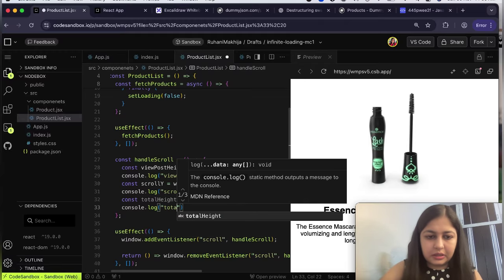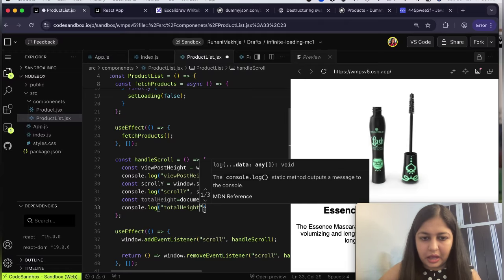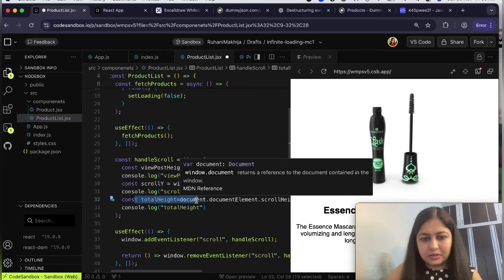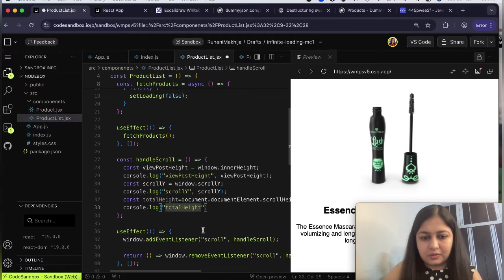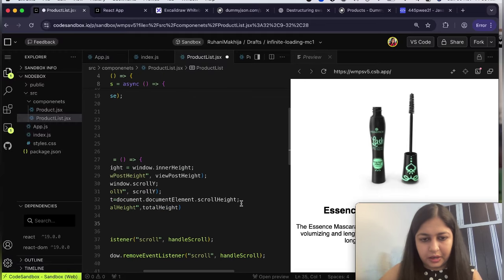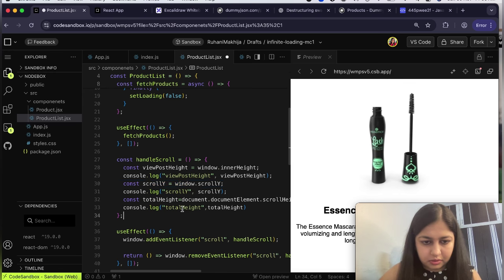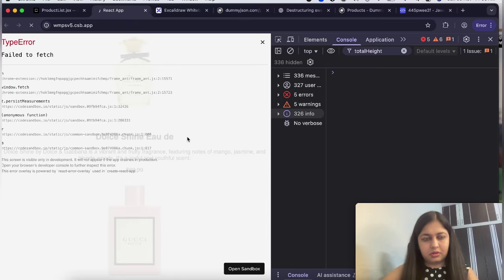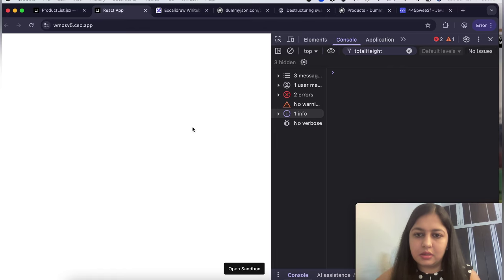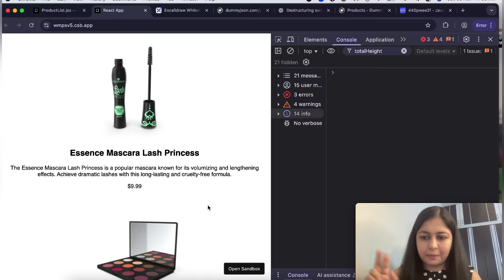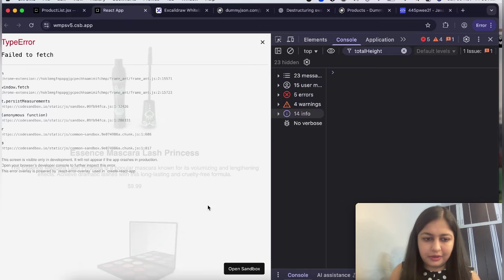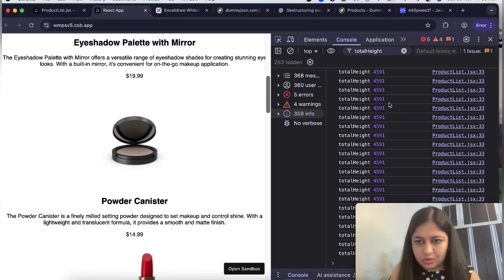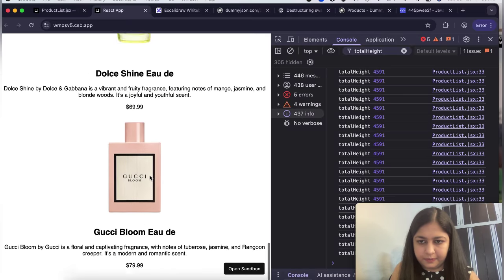I know you must be thinking that we have to learn these things, like how to get it, but these are really basic things. Whatever is visible, whatever is gone, you will be using this in other questions as well. So yeah, you have to learn how to get these values. So again, let's console it. Of course, if I move up and down, the total height will remain the same, it will not change.